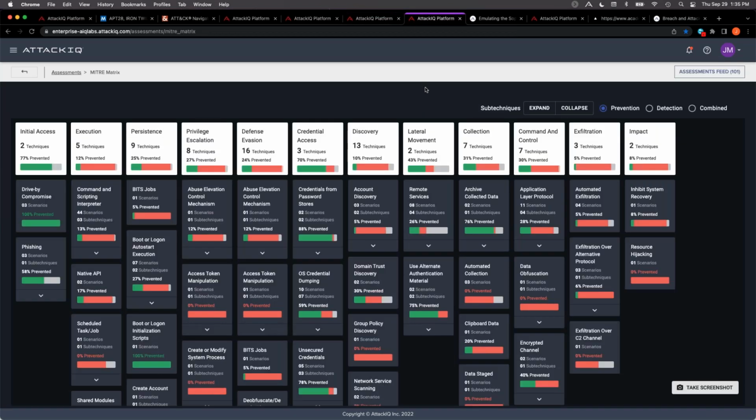Over time, you can also see how you are performing compared with the MITRE ATT&CK matrix. This is what we call the heat map. This is available within the platform. We're able to show you the assessments that you've run, and I have 101 that I'm looking at here. So you see across the chain of attack how you're doing.